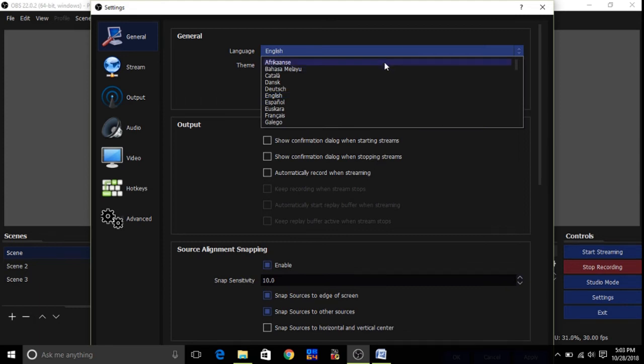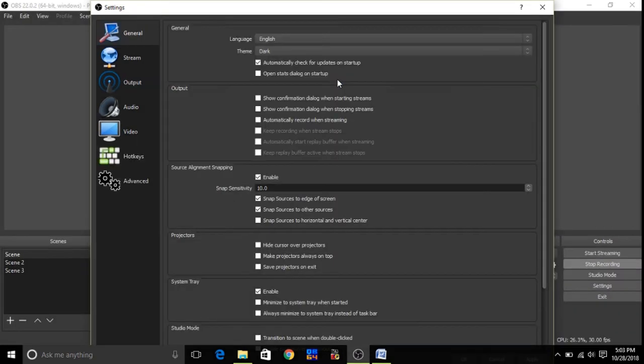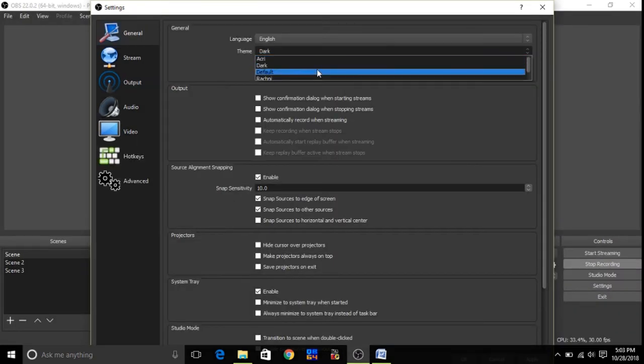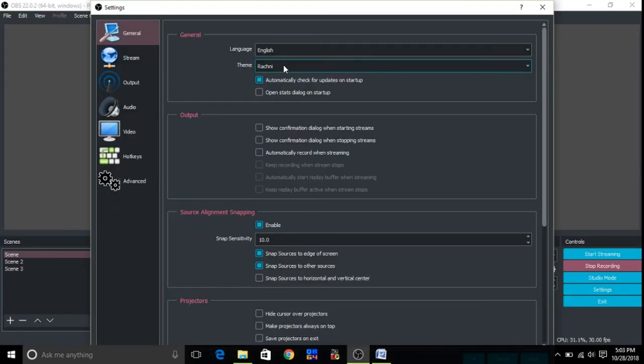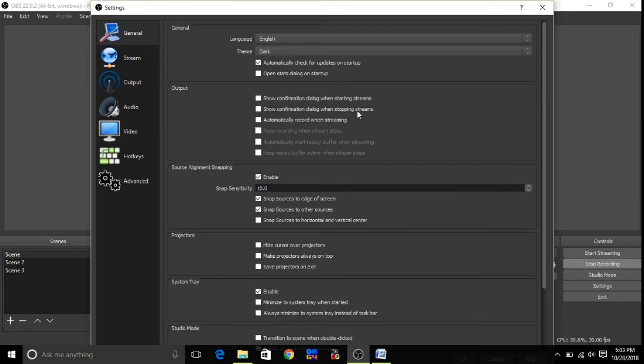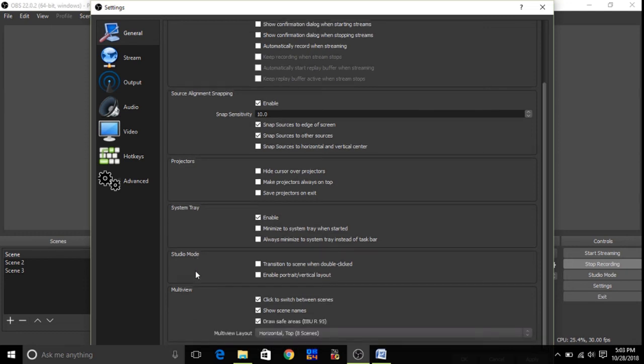So this was Acri and this was the dark and this was the default. This is white and Rachni. This was the Rachni. So let's put it in dark. And then you have output and source alignment, snapping, projectors, system tray, studio mode, multi-view. I will be telling you about the studio mode afterwards.